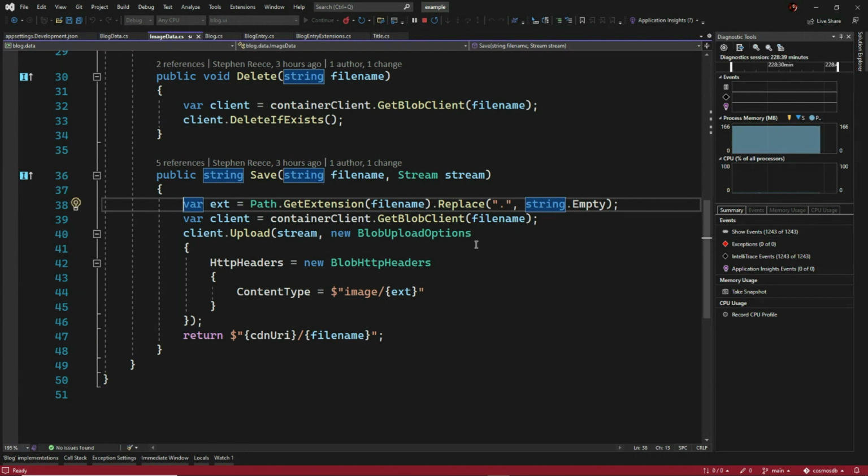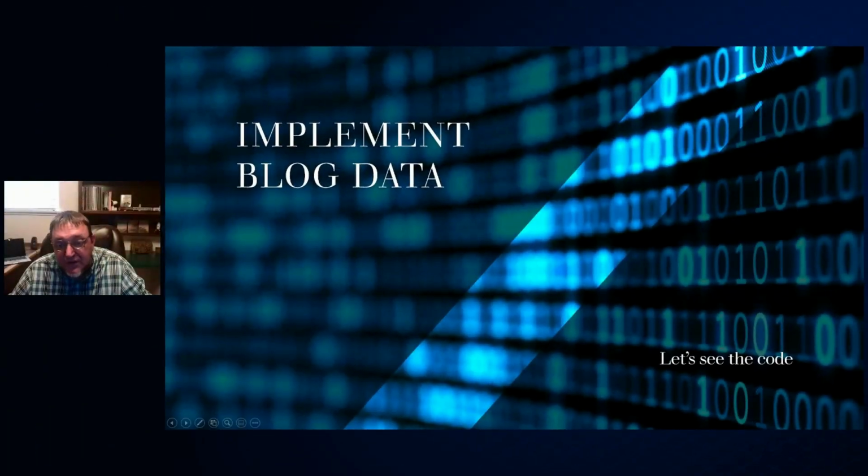This is a real simple version. If you have other people besides yourself posting to your blog, you may want to put in some checks to make sure that this stuff's valid. I know I'm posting JPEGs and PNGs, so I'm okay. So let's see this run.